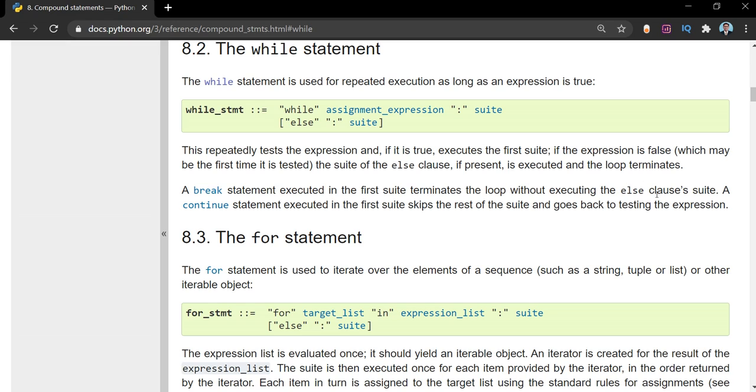We have also seen earlier that if a break statement is put inside a loop, it will completely terminate the block, and it will not even execute the else clause if there is one. A continue statement executed in the first suite skips the rest of the suite and goes back to testing the expression. These things we have seen. Again, the continue statement takes the execution back to the loop and skips the remaining part.